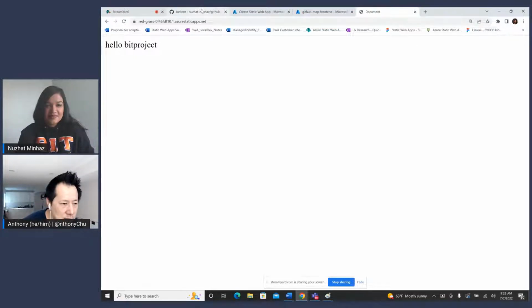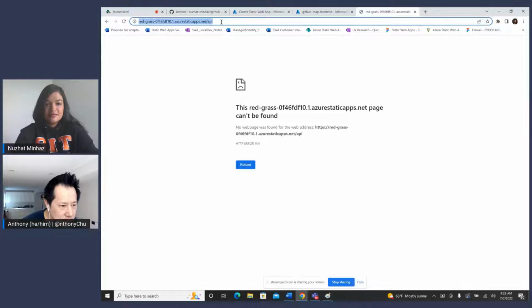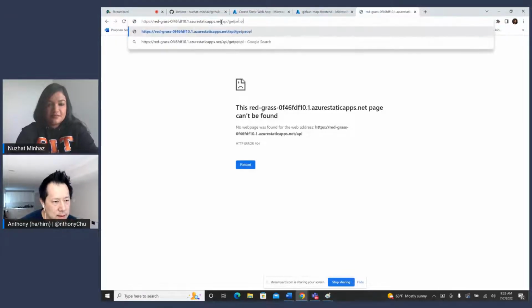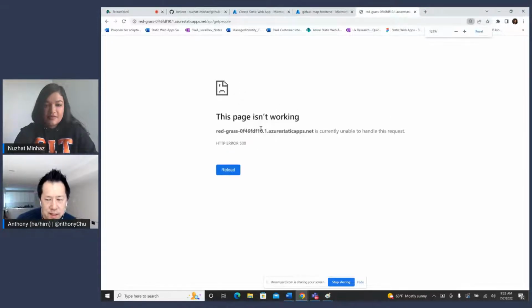But you will also, if you access any route in this application under /API. So if you don't mind typing /API/get people. Currently it's not working, but you can see that it's a different error message. It's an error 500. So it's actually hitting our Azure Function app.